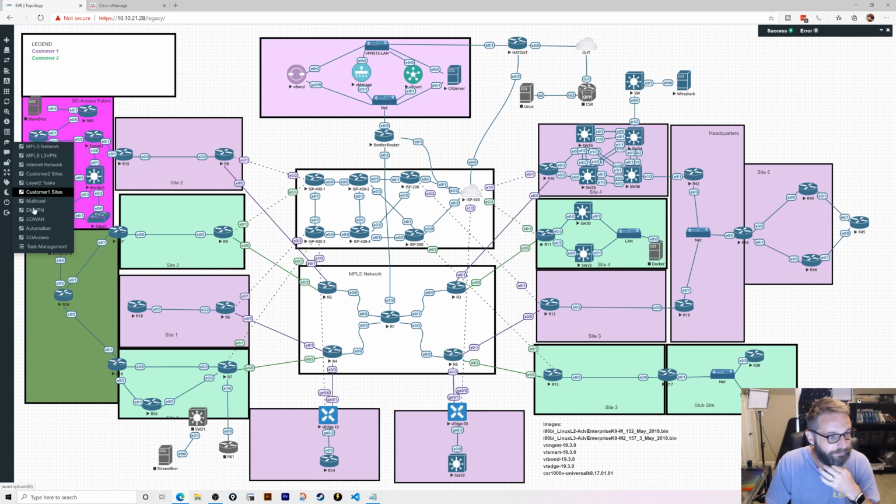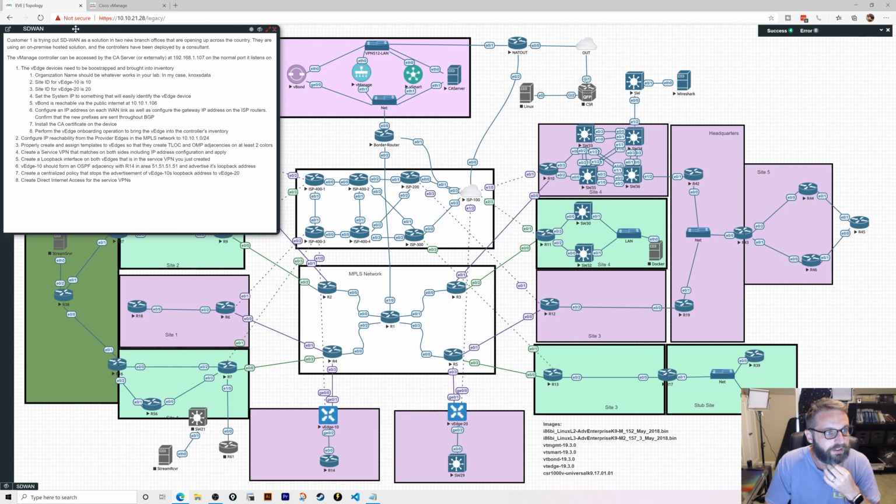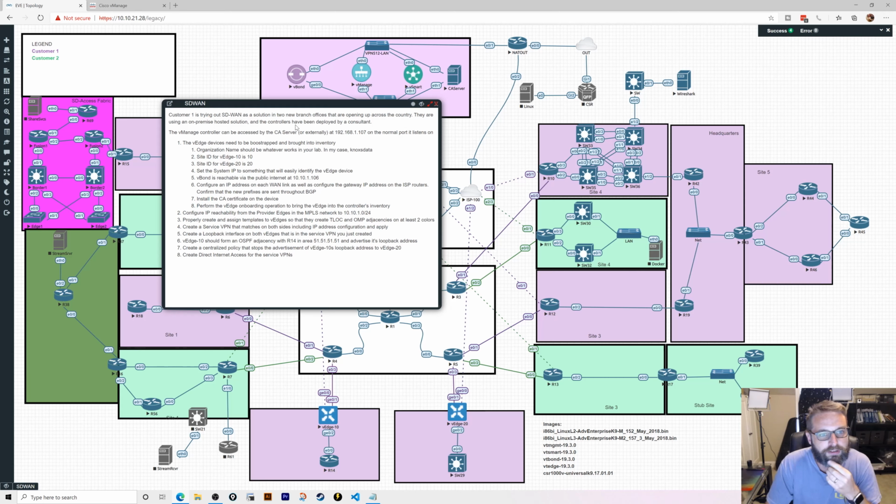So let's do it. Lab tasks, SD-WAN. All right, customer one is trying out SD-WAN as a solution in 2 new branch offices that are opening up across the country. They are using an on-premise hosted solution, and the controllers have been deployed by a consultant. The vManage controller can be accessed by that IP address on the normal port it listens on. So immediately, what port does vManage listen on by default?